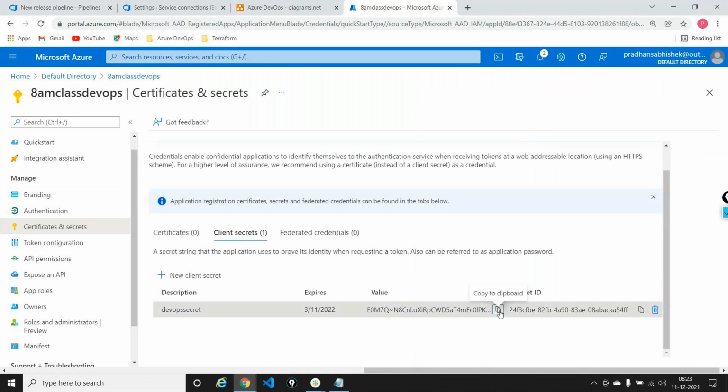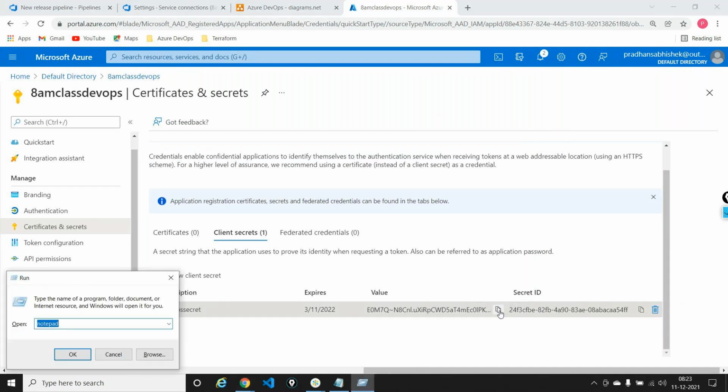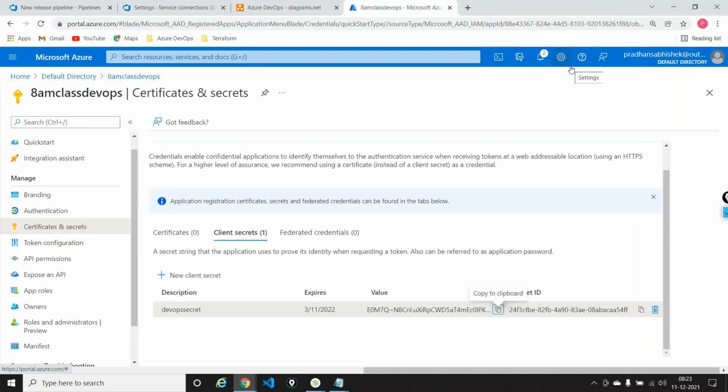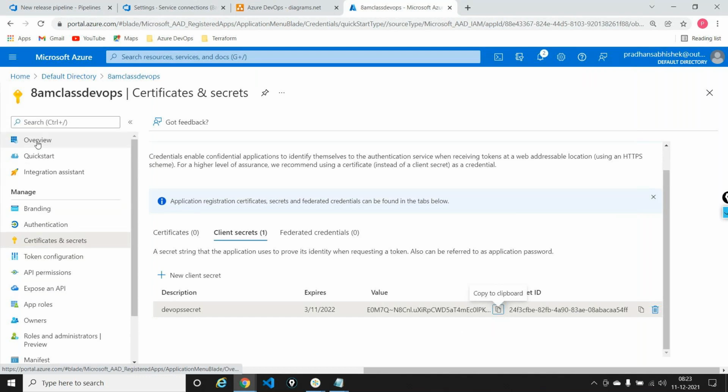I'll copy this. Very importantly, please copy this, because if you refresh the screen, the secret value will not be displayed again. You cannot get it again, okay? Paste it here. This is the secret value. So I've generated a secret value. I have all the details that I need right now.